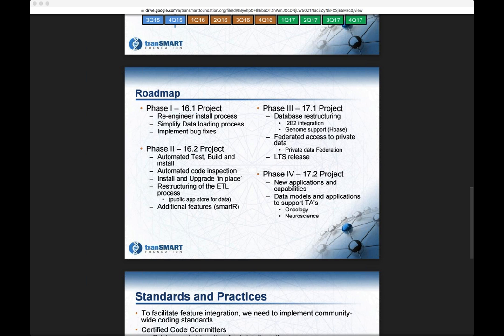16.2, we've talked about, is focused on being the first release that comes out with a full set of code governance and development programs around it: automated build, test, and install, and automated static code inspection using tools like Coverity. If you're familiar with Coverity, it's a great way to go through your code and make sure that it's very solidly in place. Think of it as a lint on steroids, if you will. Also restructuring of some ETL capabilities so that you can load data sets very easily and in a batch fashion, and SmartR's visualization.